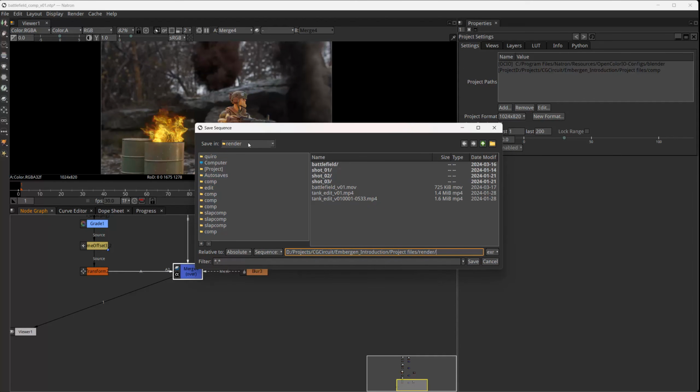So make sure you're in the render folder on the project files. And let's name our file battlefield_v01.mov because I want to create a QuickTime movie. And now you can click on the Save button.